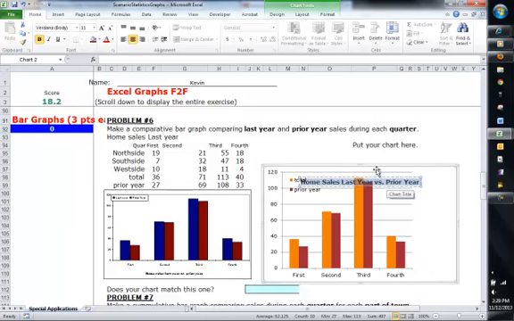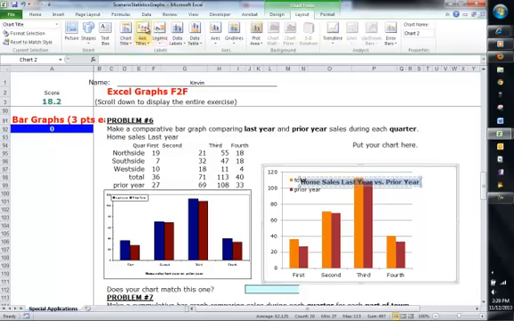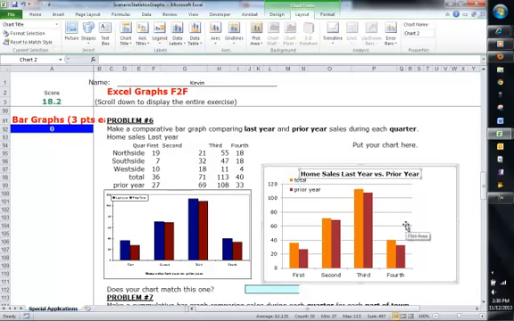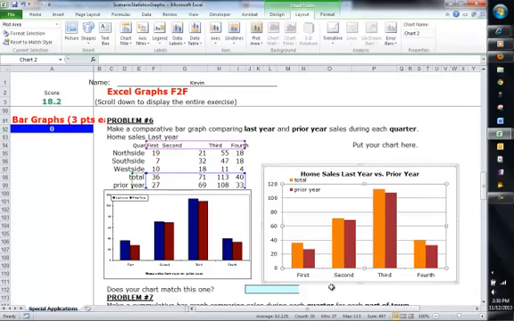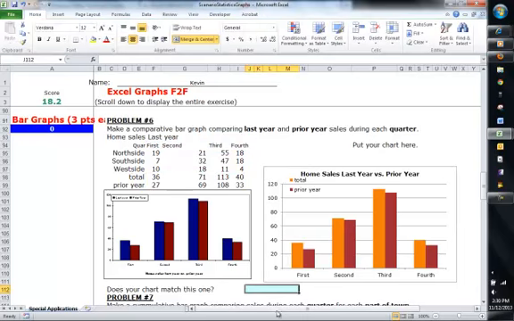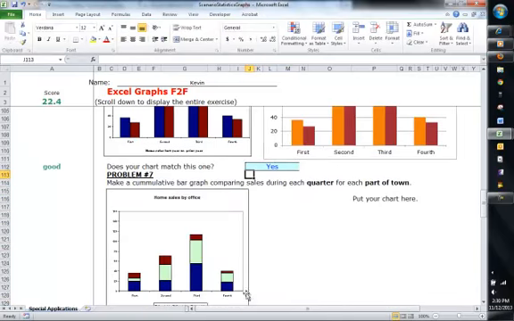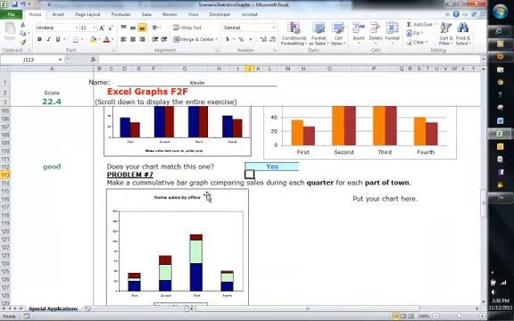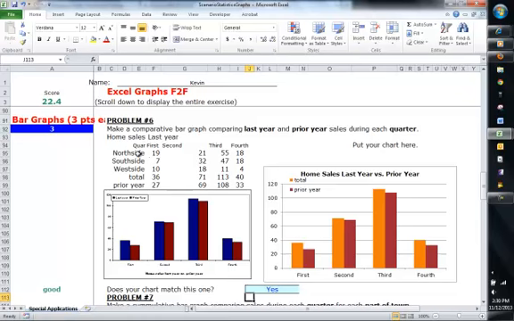That's looking better. And I don't like it there. I want the title above the chart. That looks better. And I'm going to pull this over so that it spreads out our chart more. Now it looks pretty good. I'm going to say yes, it matches. Make a cumulative bar graph comparing sales during each quarter with each part of town. So each quarter with each part of town. North side, south side, west side with each quarter.